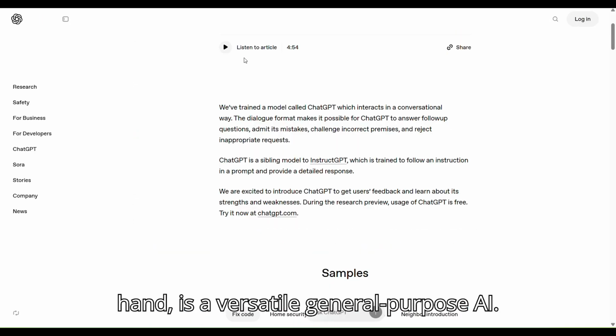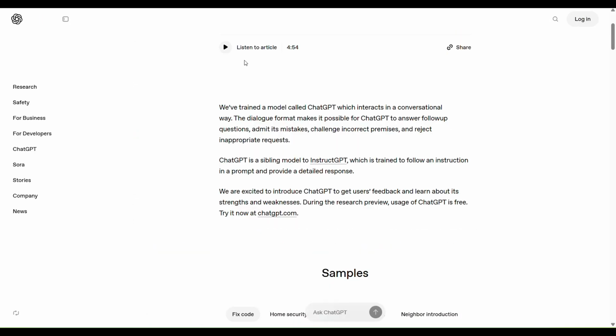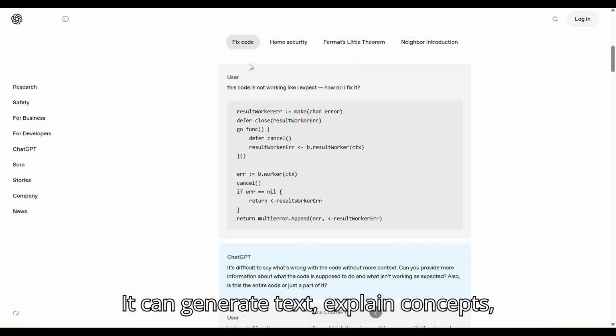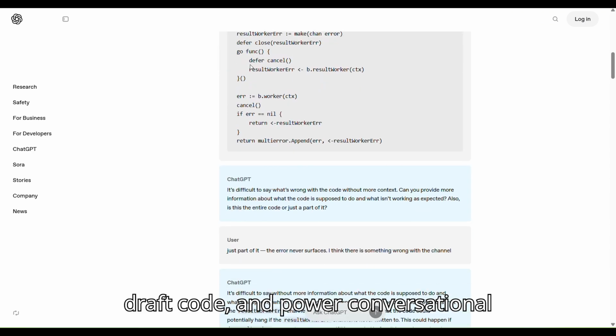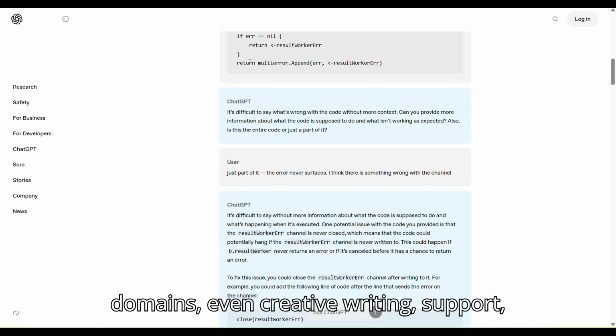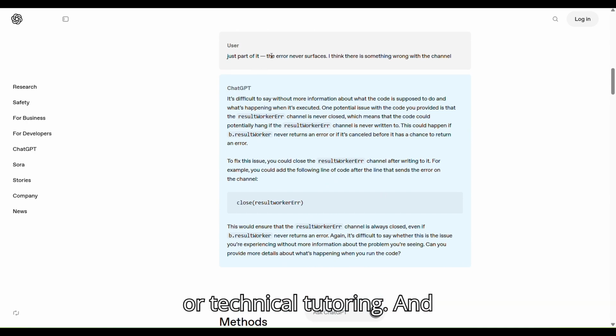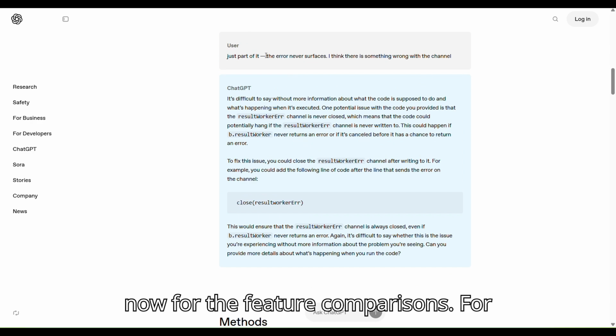ChatGPT, on the other hand, is a versatile general-purpose AI. It can generate text, explain concepts, draft code, and power conversational agents across domains, even creative writing, support, or technical tutoring. And now for the feature comparisons.